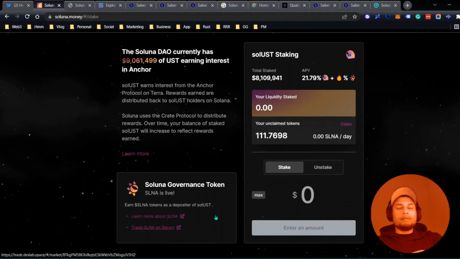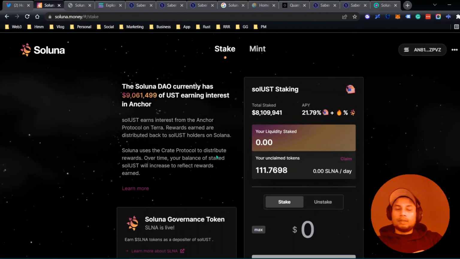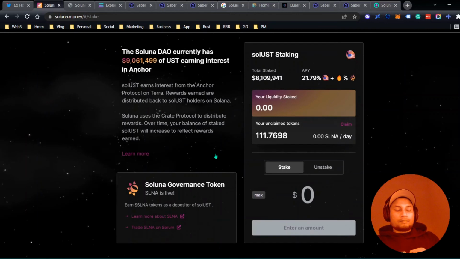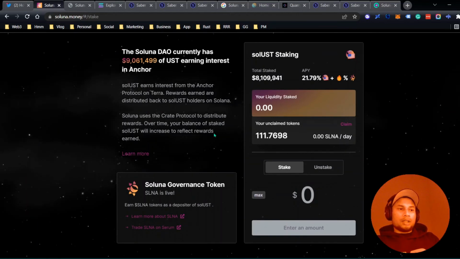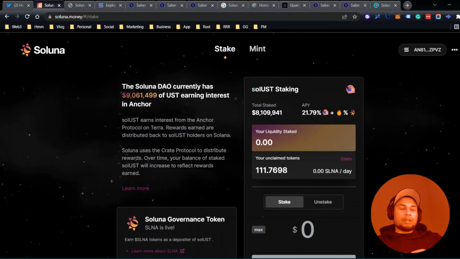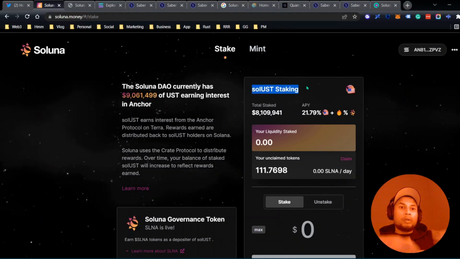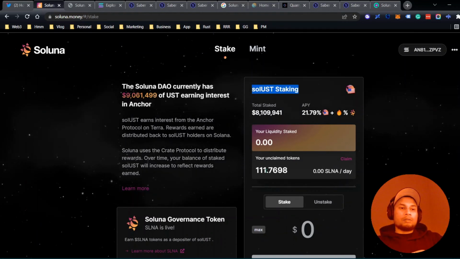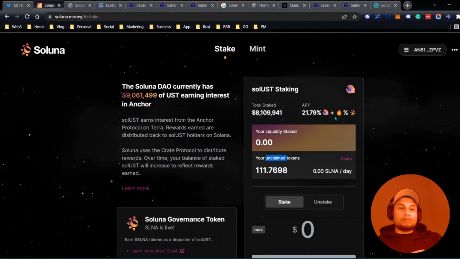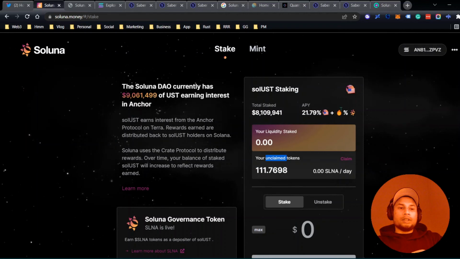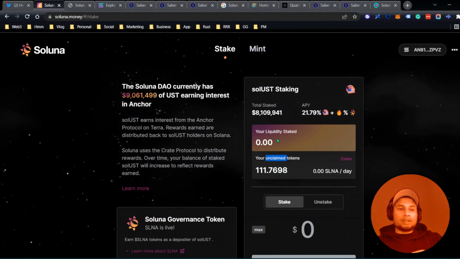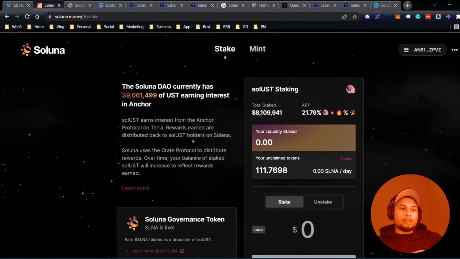You can trade them, you can hold them, you can do whatever you want. Right now, I'll show you the staking functionality because they have enhanced or upgraded it in order to accommodate the new feature, which is distributing the SLNA token to the people who stake SolUSD on the interface.